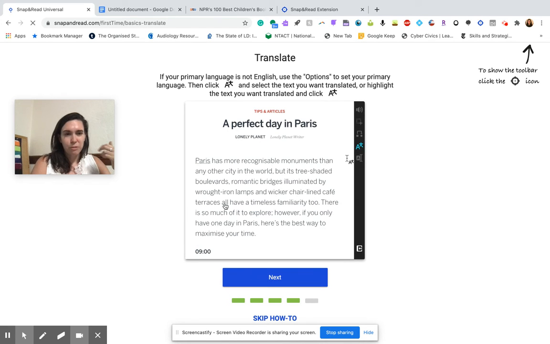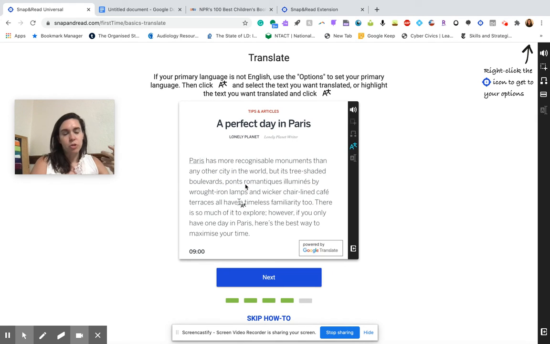This one's not as helpful because we don't have any kids where English is not their first language, but if you did have any English language learners, this translate, you can highlight a word and it will translate it right in the text for you.